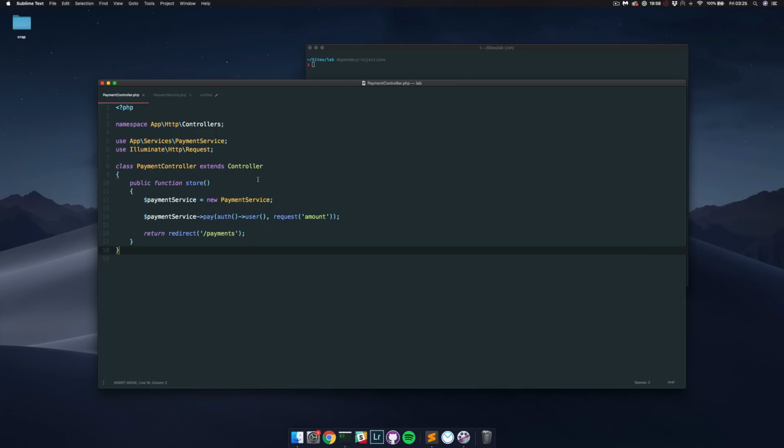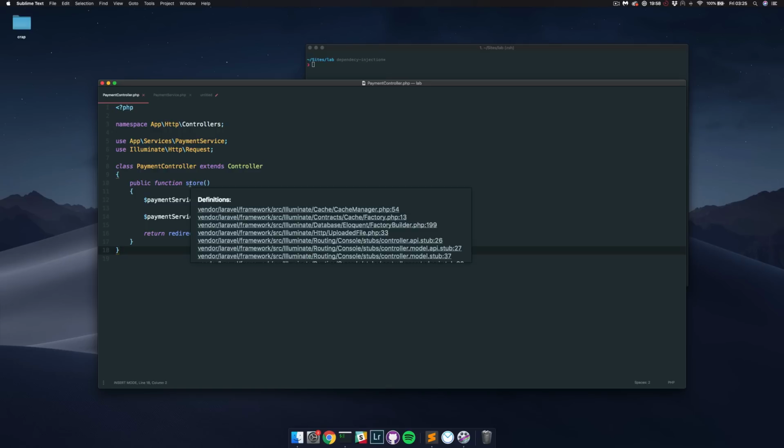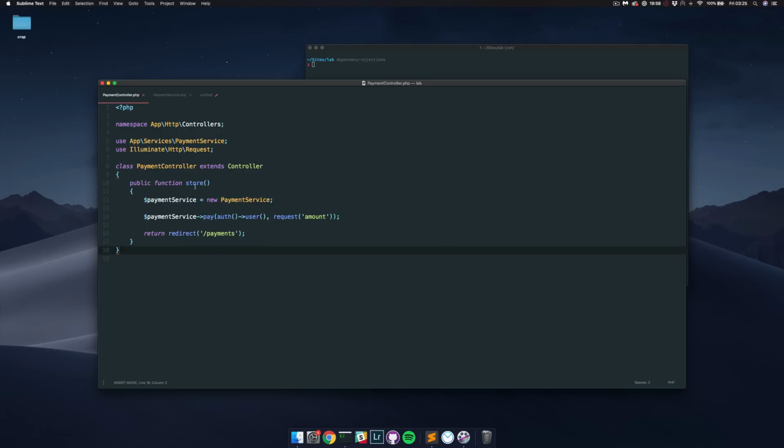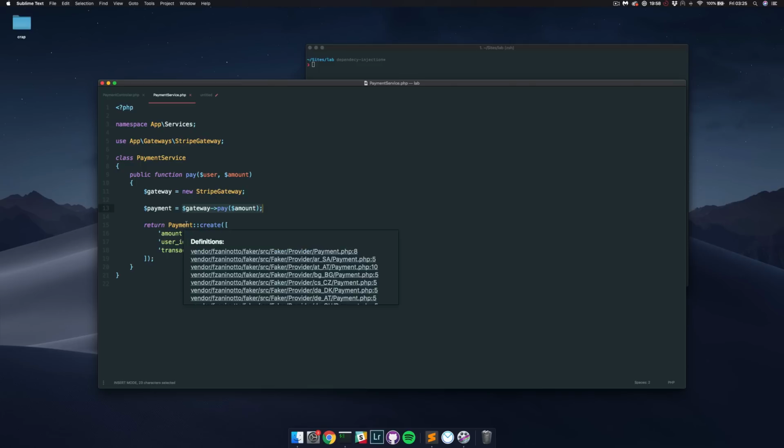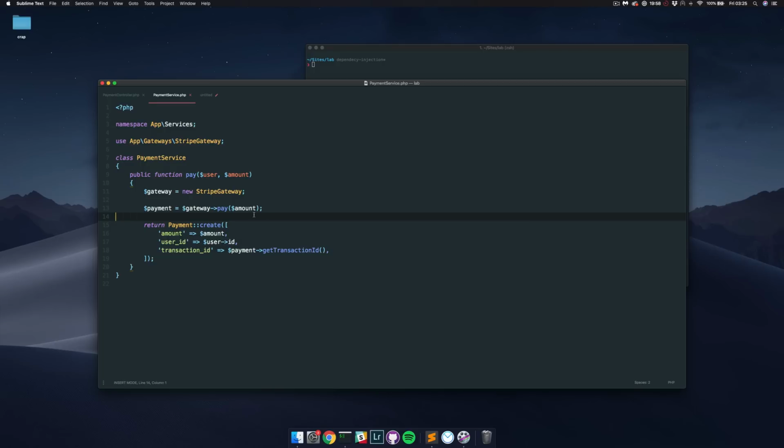So the user would, I don't know, type an amount and he would be redirected to this action. We would invoke this payment service, we would instantiate this class, which does some stuff for us. So let's check. We have this pay method. So first of all, it creates a Stripe gateway, then it performs a payment with this gateway, and it also creates a record on the database. This is just a hypothetical situation, but that's what our app does.